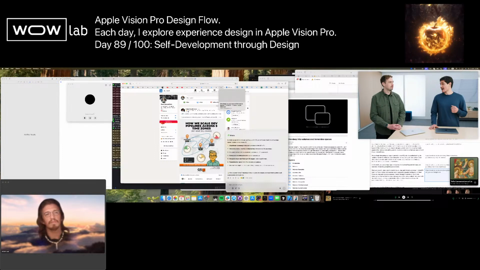Spatial apps are an entirely new frontier for experiences people have never dreamed of. With the powerful, expressive tools of SwiftUI and RealityKit, the possibilities are endless. And with a bit of whimsy and imagination, you can make something that sings. Thanks.